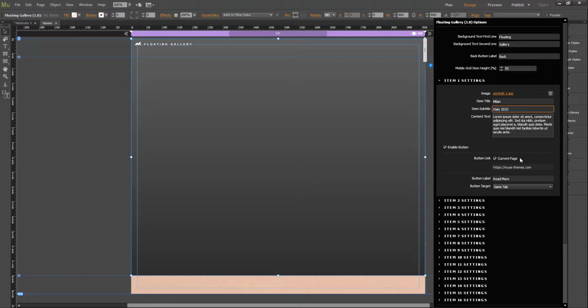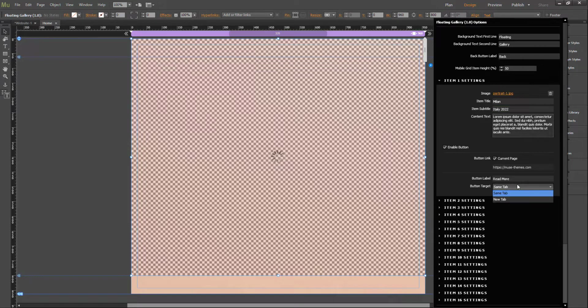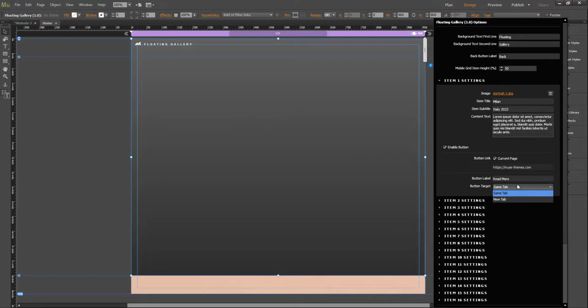Below that, we have the button link, the URL of the button link. You may also enable current page, which is what we'll do. Next, we have the button label, the text that appears on your button, we'll leave this as is. Finally, we have the button target. This is where you choose whether you want the link to open in the same tab or a new tab.